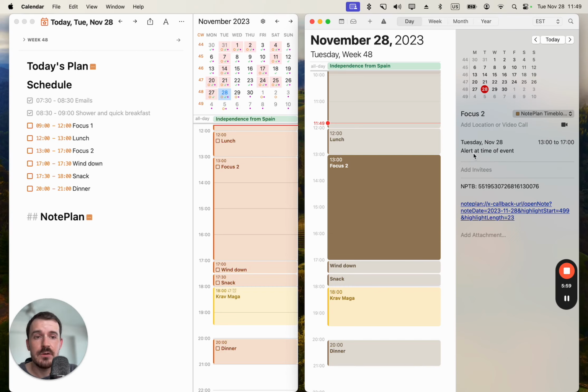For example, it will send you also an alert, so notification, when the event begins, which you'll see then on all your devices, or you can see it in the widgets of your calendar apps, which is also very useful. And in the notes of the events, you'll see some text here, which helps NotePlan identify to which time block the event belongs. And in the URL field, you will see also a callback. So you can click on it from whatever calendar app you use, and then it will open up NotePlan and highlight the time block inside your note automatically for you. So you don't need to search for this if you want to check it off, for example.